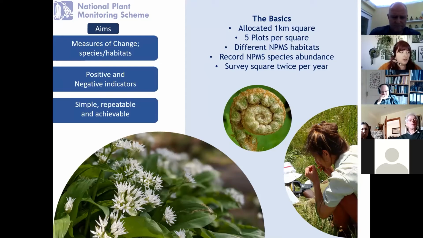So just to look at the basics. You get your allocated 1 kilometre square and you create your plots in hopefully different MPMS habitats. Surveyors then record the abundance of indicator species and any other background information. This survey is then carried out twice a year, every year, once in late spring, early summer, and then once in late summer. So that's just an overview. We're obviously going to go into a lot more detail.